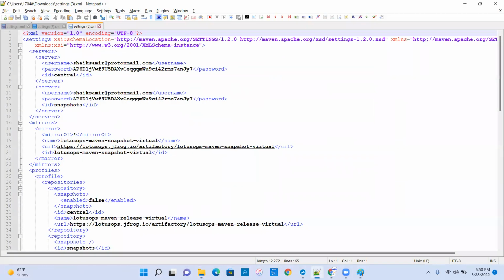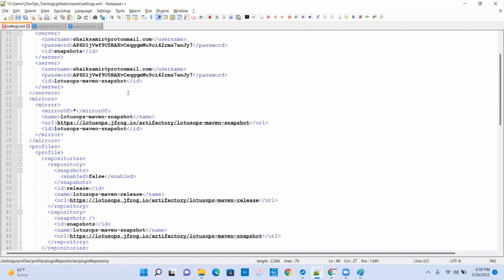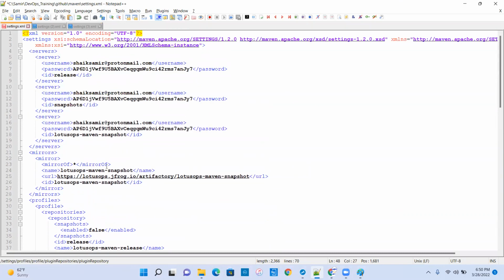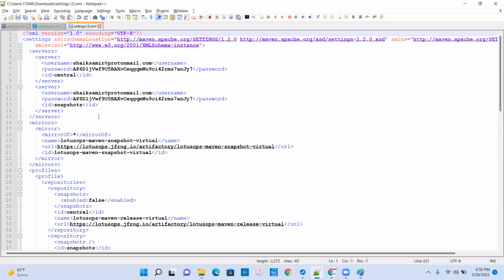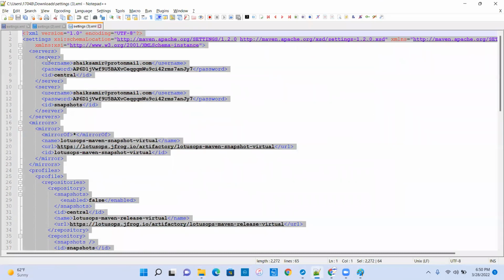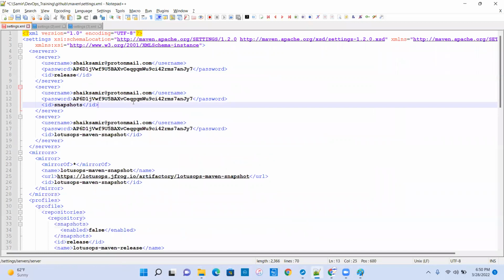So you see this? It's already in there, right? All right. Let's take this guy here and I'll replace what I had earlier.